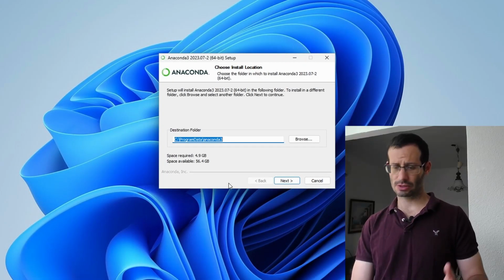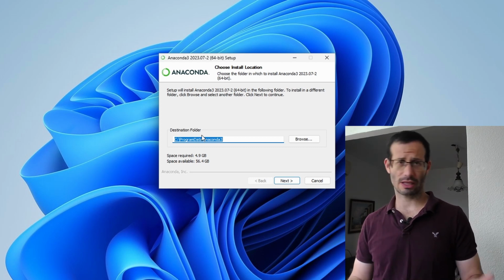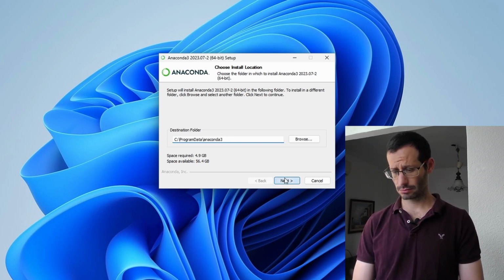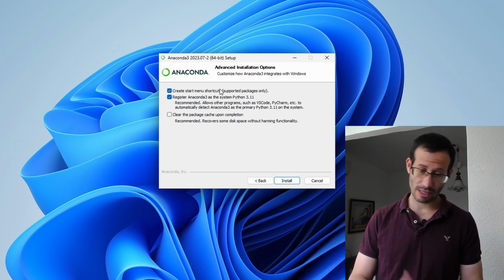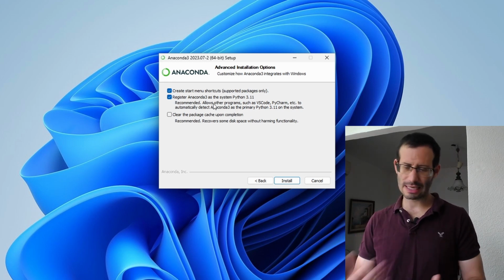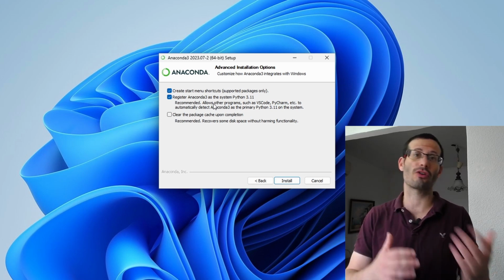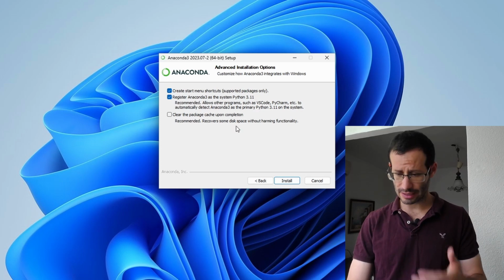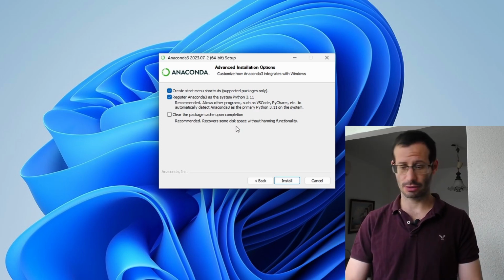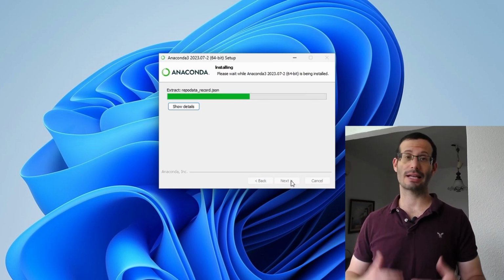And here we can choose the destination folder. I'll just go with the default. And here we can choose if we want to create start menu shortcuts. I want them. And the second option allows us to decide if we want to use Anaconda as the default Python provider for the system. I leave it checked as is the default, and then I click on Next to start the installation. And the installation is starting.